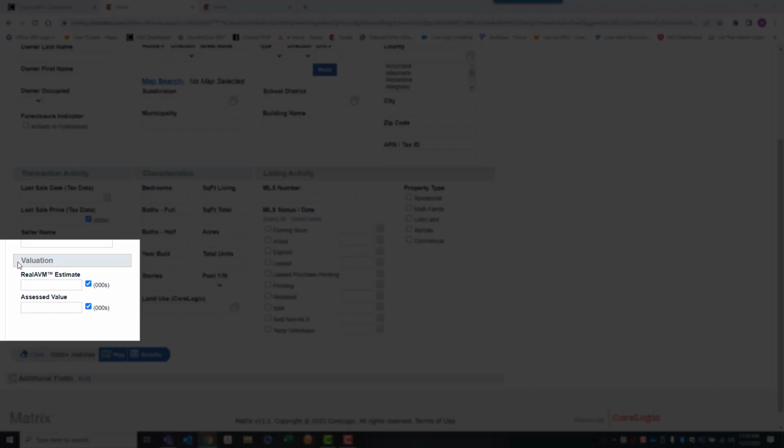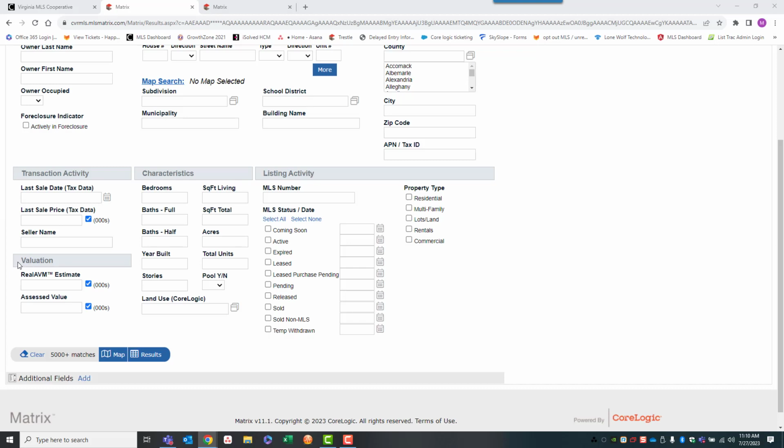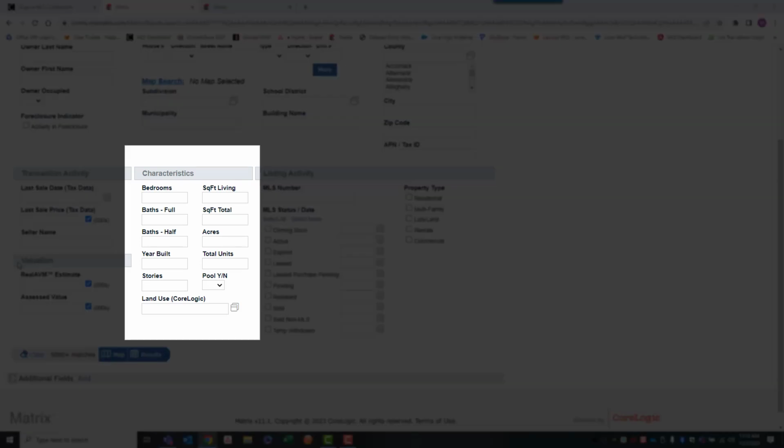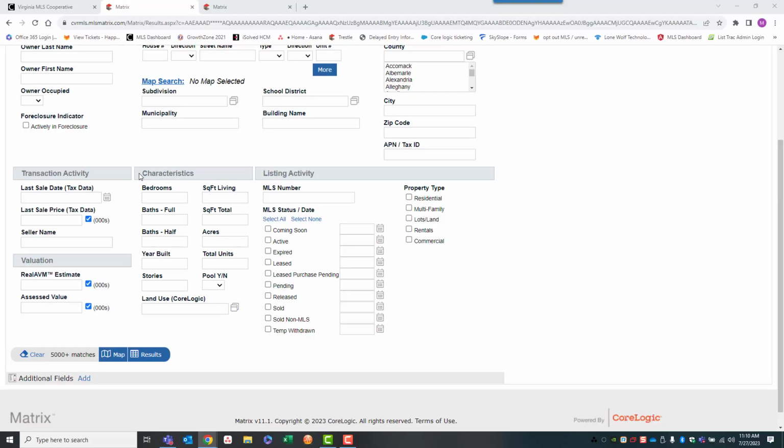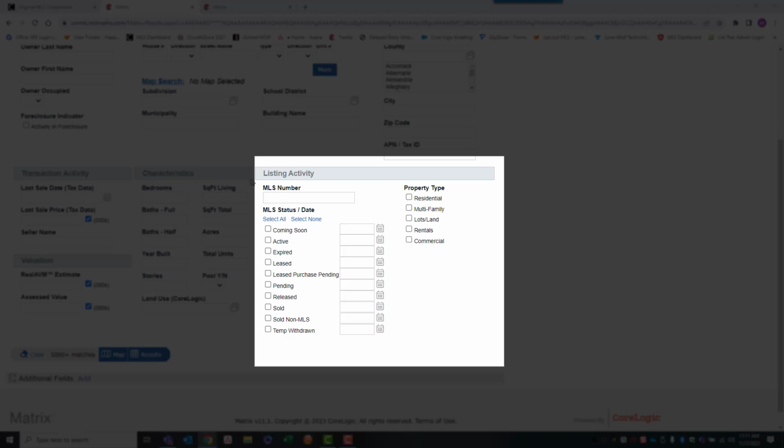Use the valuation section to search based on the real AVM estimate or the assessed value of a property. Fields in the characteristics section search based on the tax record values for information like room counts or square footage. The listing activity section allows you to search for tax records based on CVR MLS listing activity.